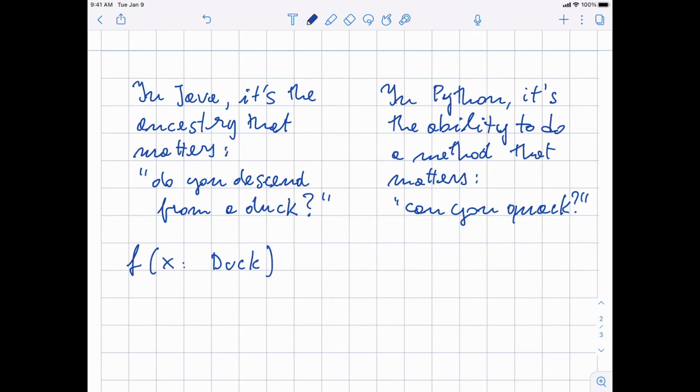But I will only make quacking animations with things that have the right pedigree. In Python instead, this is much more what the American dream used to be. A guy enters the office and the person asks, hey, can you quack? Yes, I can quack. Can you swim? I can swim, sir. Okay, you're hired. No, it's much easier. That's the Python way.